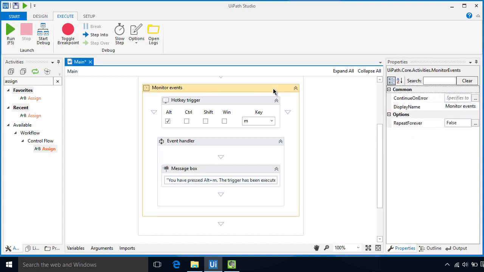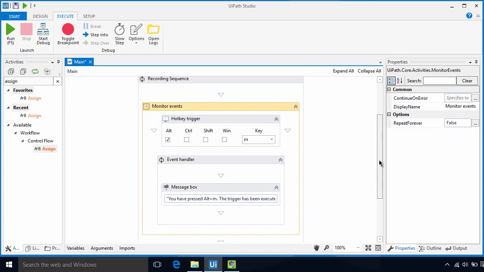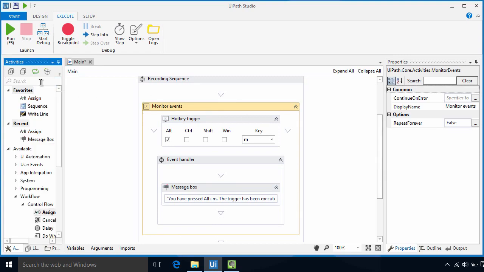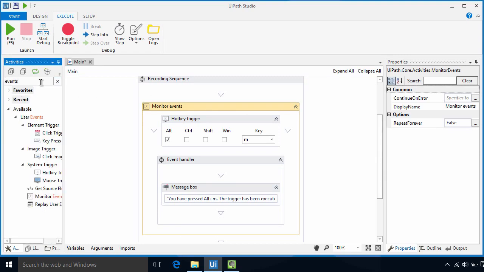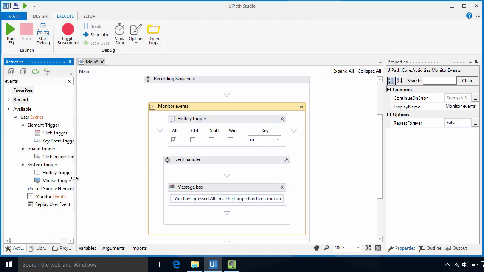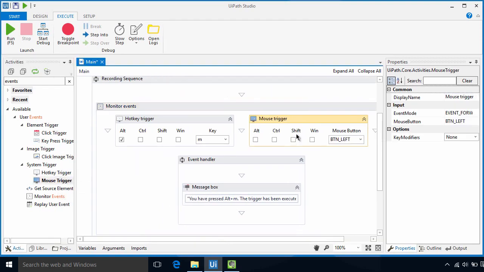Now let's set a mouse trigger activity. As you can see, I can add another trigger alongside an existing trigger. So that means you can add multiple triggers into one handler. So once a user performs any of these triggers, the handler will be executed. Let's leave it as button left. That means it's a left mouse click.